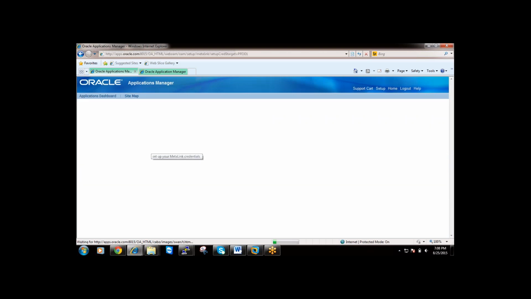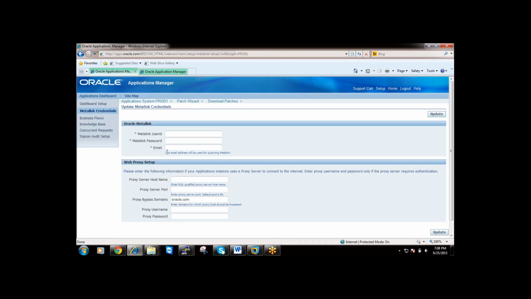Here you can submit your Metalink credentials. You can also give your proxy server details if there are any. Metalink user ID, password, and email.